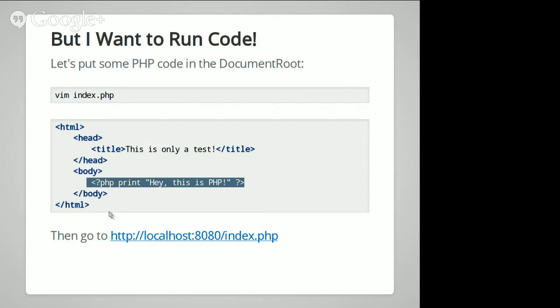So what did you get? Anybody there yet? Well, I'm not there, but I'm assuming that you just got a blank page with the title. This is only a text. It's my guess, but I don't know if PHP is installed on the system.